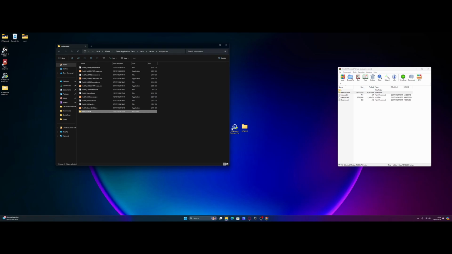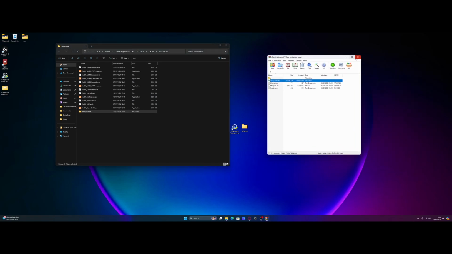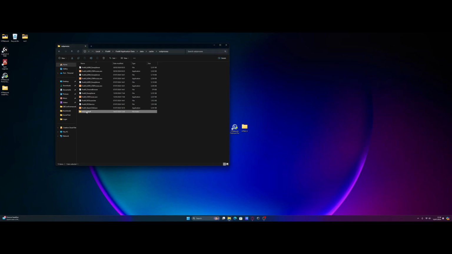Drag and drop it in to our sub-processes folder. We are actually done with the Menyoo download. That is Menyoo installed. And all we need to do from here is go inside of this Menyoo folder.